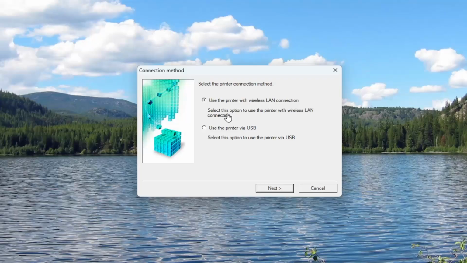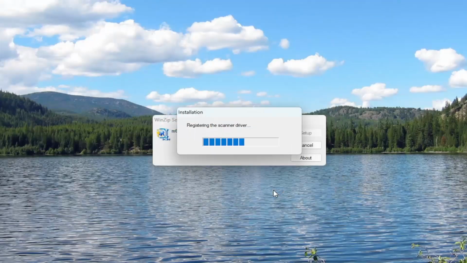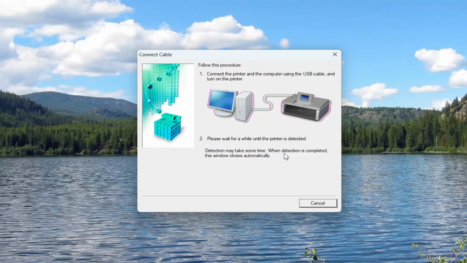And then you can either use a printer with a wireless LAN connection or use the printer via USB, whatever your preference is, and select next. And then you will have to follow the procedure you see on the screen here. But like I said, pretty straightforward process on that, guys, on how to proceed.